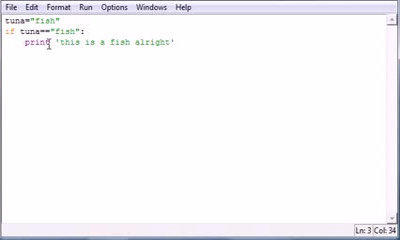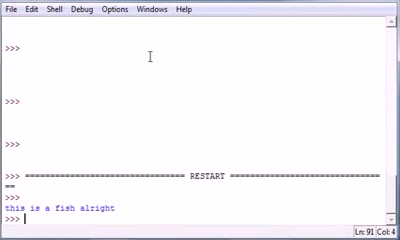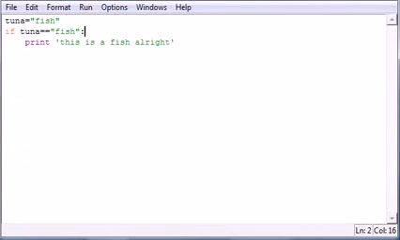So let me go ahead and run this block of code, and I'll talk you through it after I do. So go ahead and press F5, and you're going to get this little statement: This is a fish. So this statement was true, and it ran that block of code and printed that out. As you can see, this is what it printed.